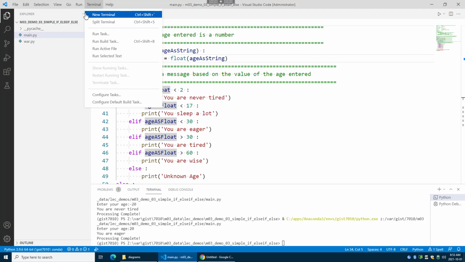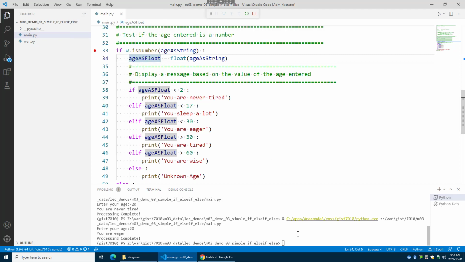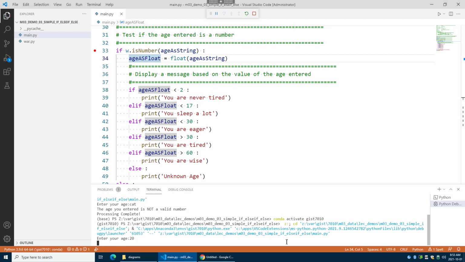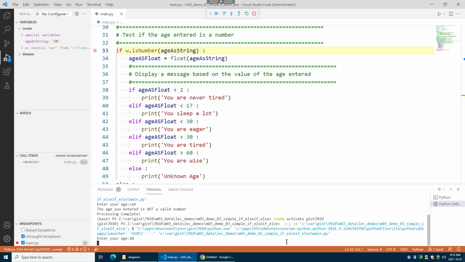Run, start with debugging, and I'm going to enter 20 again. So I'm on this line. Is it a number? I can hover. It's 20. That should be able to be converted to a float. So I'll step over. And I get inside my first path, which is a two-way test. And we can see that it returned true. It is a number. That's telling us there. It is true. We step over. A new variable shows up, 20.0. Good, it got converted properly to a float.